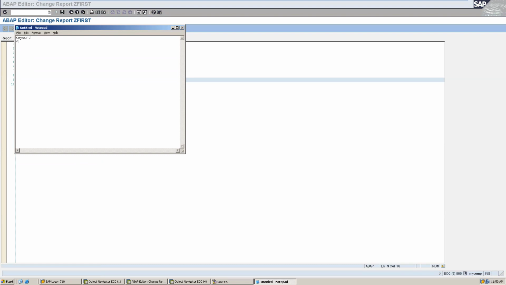The second thing will be variable. So we can use variables in our program. A variable is nothing but we can store a value or store any table, anything we can store inside the variable. So we'll be having variable.